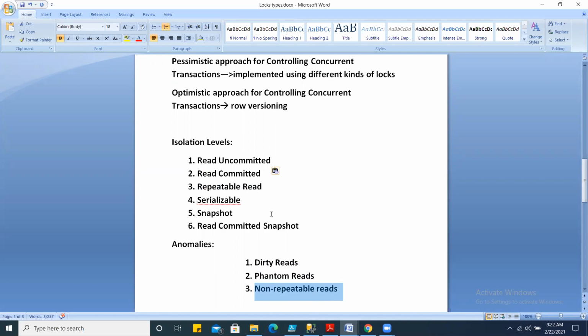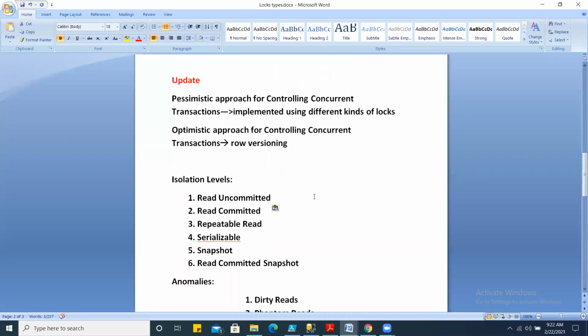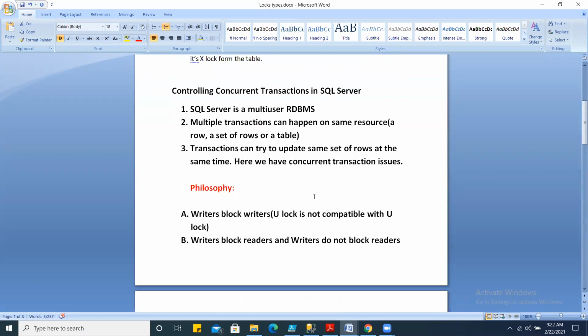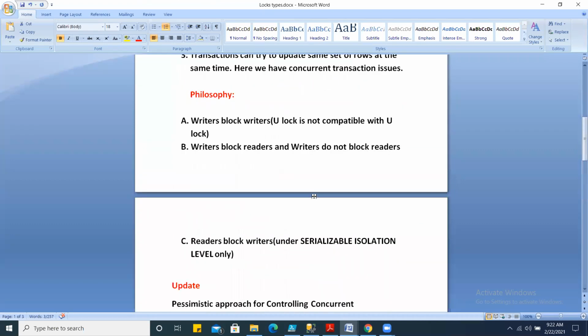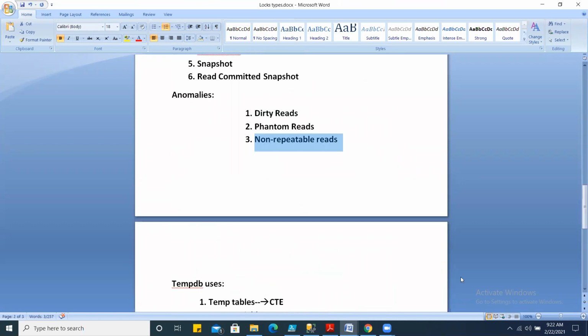You can go through the videos, or if you have gone through the class recording, that is fine. If not, please go through that. I'm not going to repeat it. These are the things we talked about in our last two classes. Let us go ahead. We also talked about ACID properties and how they are implemented in SQL Server.